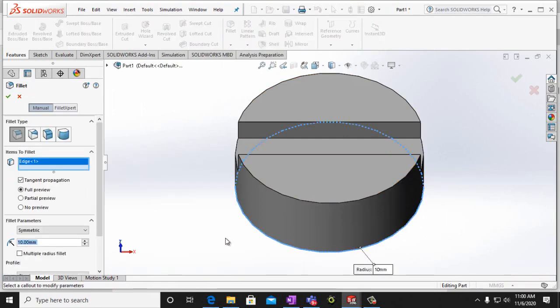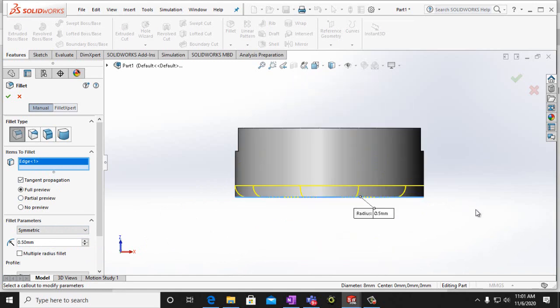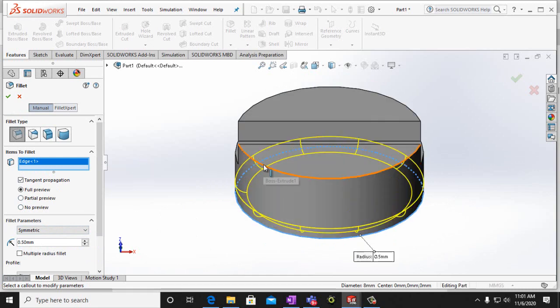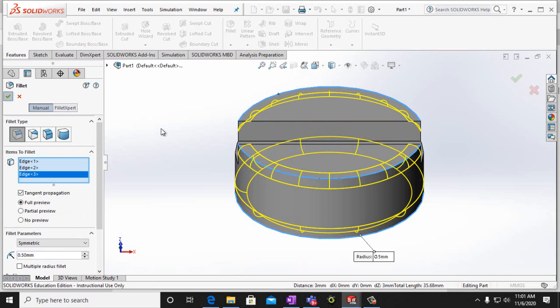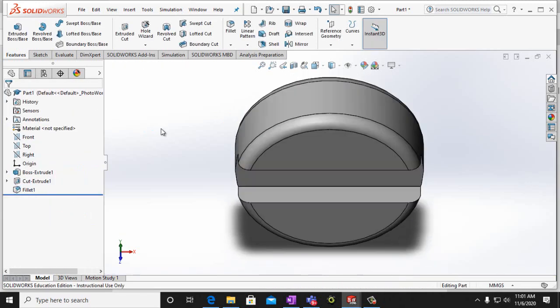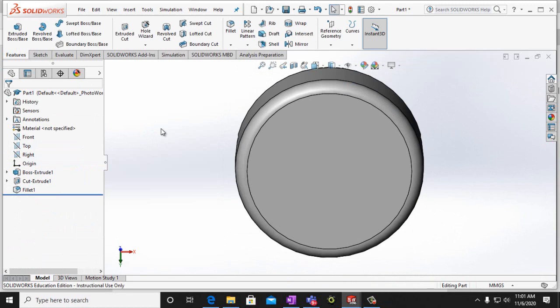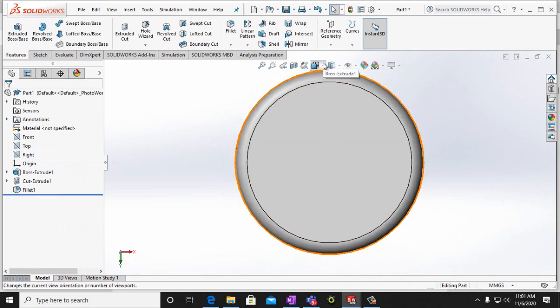We click on this face here, and we want that to be maybe this is 3, so we probably want this to be 0.5. Let's try that. Let's take a look. That looks great. 0.5. So then we hit it right here. Let's go ahead and click on this and this, and then hit the check mark. All right, so now we got this fillet on the sides. That's nice.